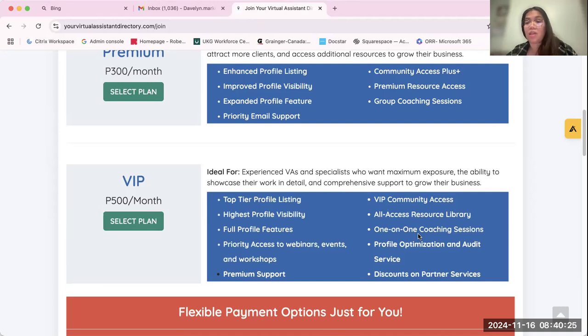And then profile optimization and audit service. So every now and then, our team will be auditing your profile, what needs to be added or what seems to be lacking in your profile, to optimize it and to make it really searchable and visible to clients all over the world. And of course, we are working on partners. So community partners and also platform partners, tool partners, and affiliate partners who will work with us, and then you will have discounts on partner services.